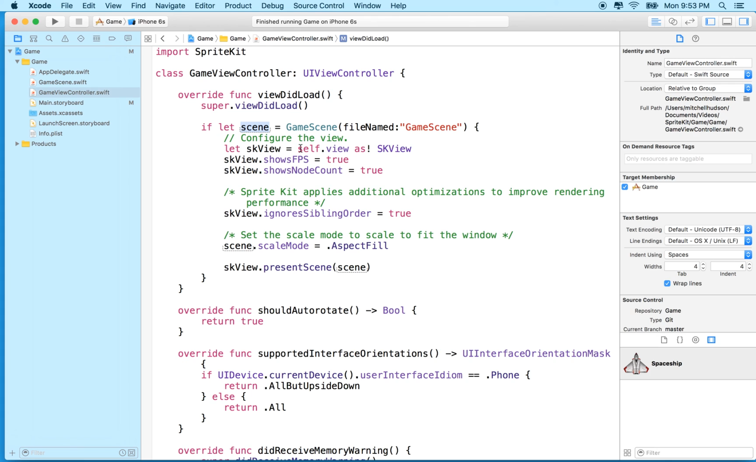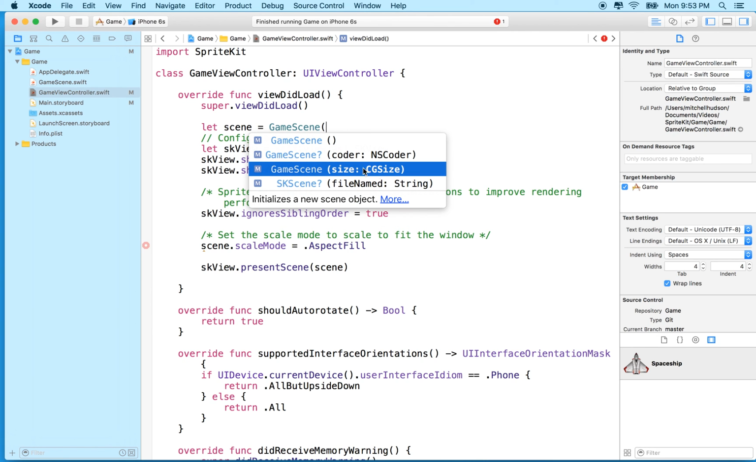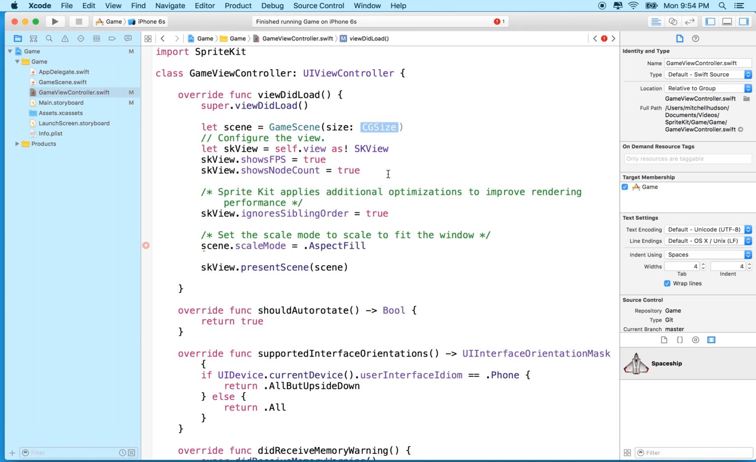So how are we going to get our game scene to work? Well, what we're going to do is load up GameScene.swift without the SKS file. To do that, we'll get rid of the if statement here. That means we've got to remove the curly brace here and at the bottom, and then we'll reformat that. Now right here where it says GameScene fileNamed, we're going to change this to GameScene size. So if we don't load with an SKS file, we can load our scene file, which is GameScene.swift.